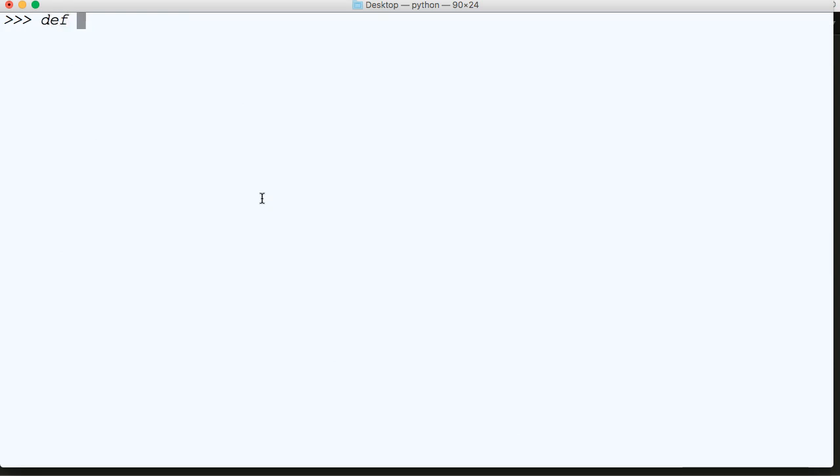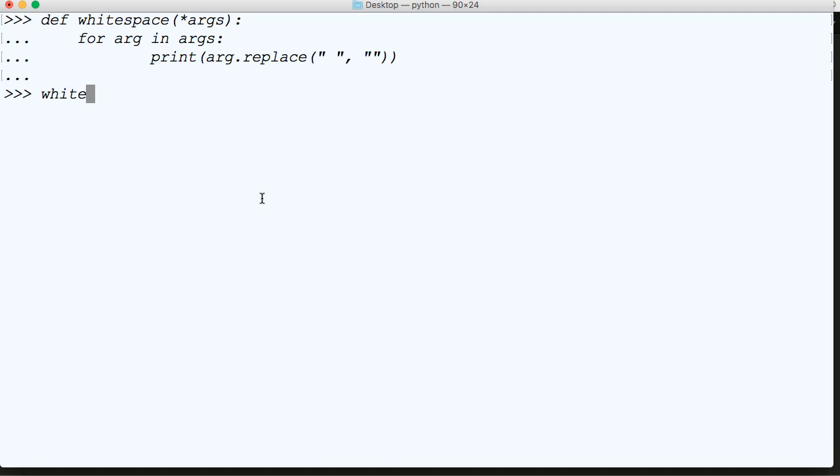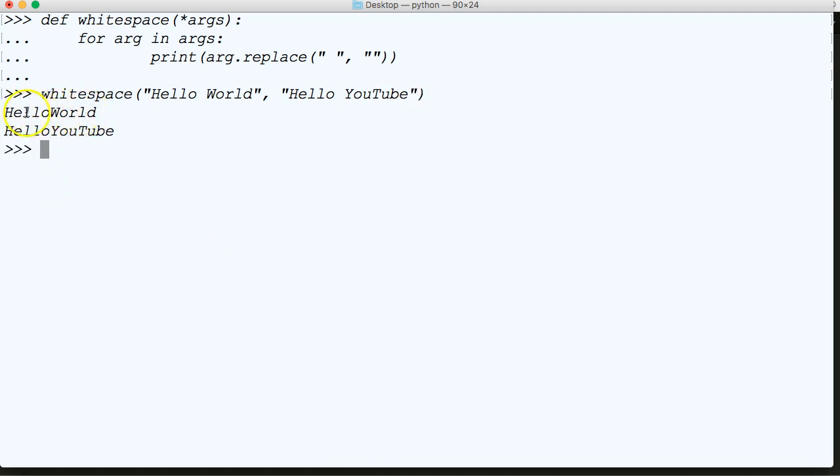Let's go ahead and rewrite this function. We're going to define white space, and we'll do args again. This time we're going to do for arg in args. We're going to loop through the tuple. Then we're going to do print arg.replace, and then our quote, space, quote, comma, quote, quote. Now we will call white space and pass our strings, hello world, hello YouTube. You can see now we are able to remove the white space from hello world and hello YouTube. Since it's a tuple being passed with the asterisk, not just args, the asterisk, we have to use a for loop to loop through.